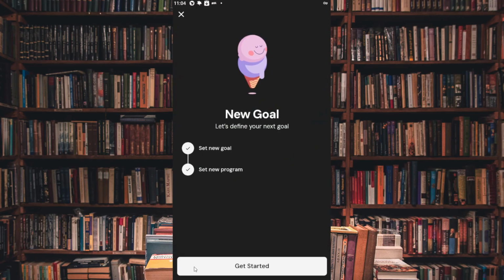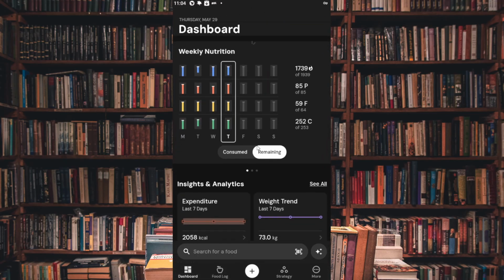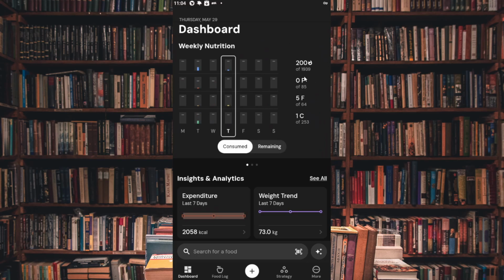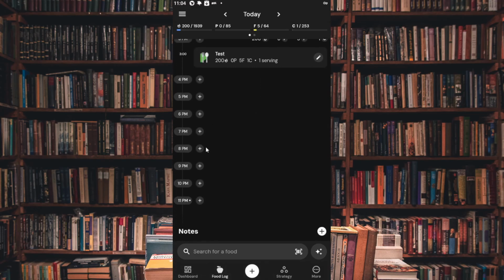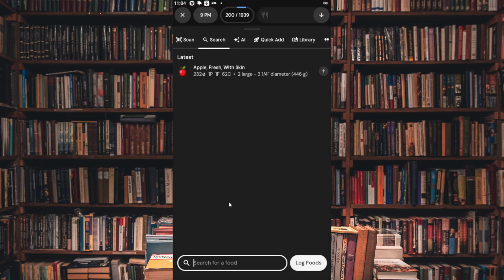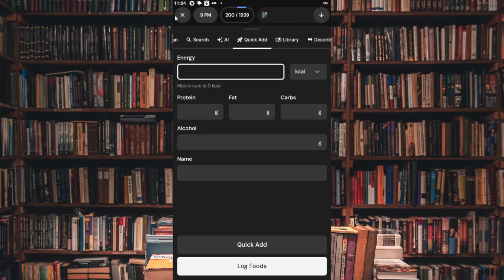Now, if I go to the dashboard, here I'll be able to see how many calories I need to eat each day and how much remaining I need to eat this day. Of course, for anything that you eat, you can always go back here to the food log and click on plus, depending on the day that you ate or the hour that you ate, and add whatever you want. So search, and if you didn't find it, you can click on Quick Add and add it, or add your custom food.